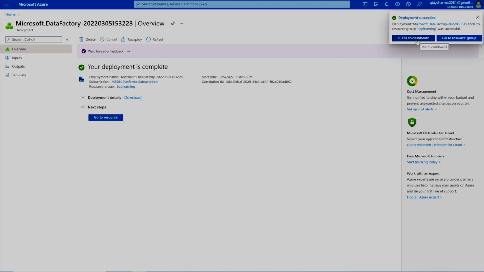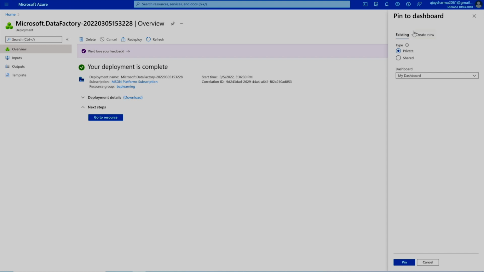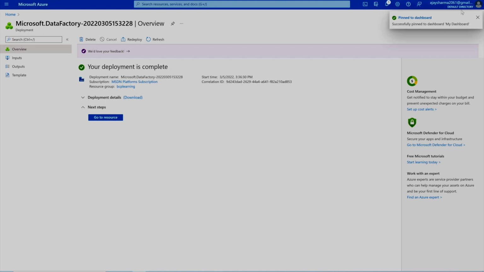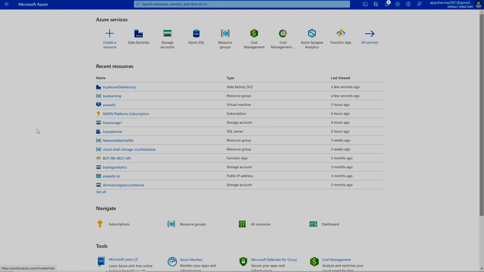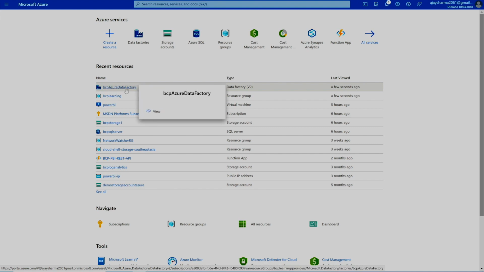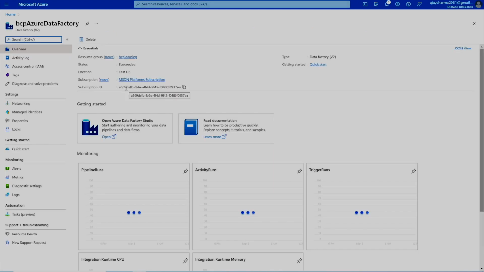Also, you can pin your newly created Azure Data Factory instance on your dashboard. So let me pin over here. Here you can select whether you want to make it private or shared. Let me just say pin it for the private one. And now I'm going to click on my home button. This is my dashboard over here, which is my home page. And here you will find this BCP Azure Data Factory instance, which has been created. So let me click over here.